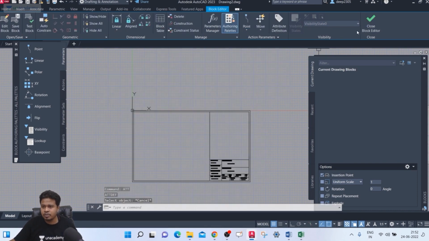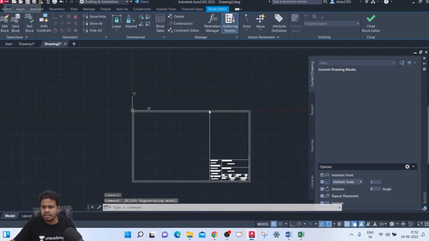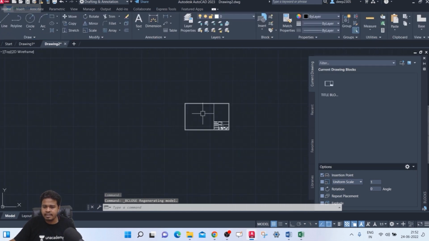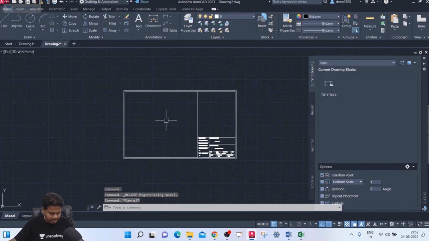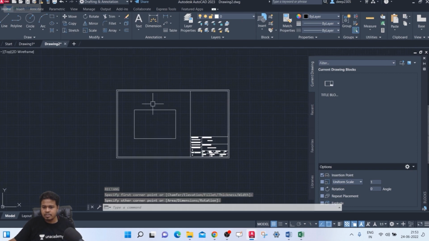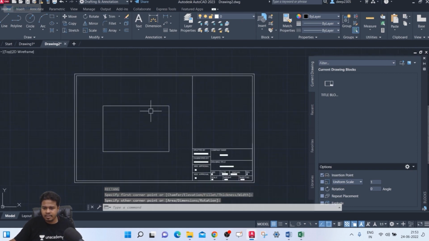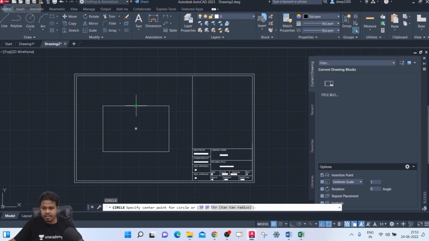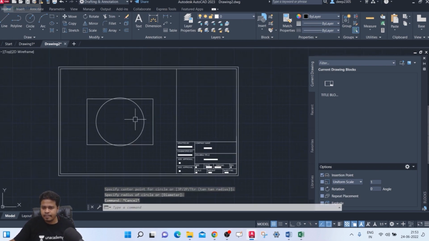So what I'm going to do, as of now, I'm going to close the block editor. Let us create an object first. Suppose this is the object which I have created. Let us create one circle also. So this is the object.